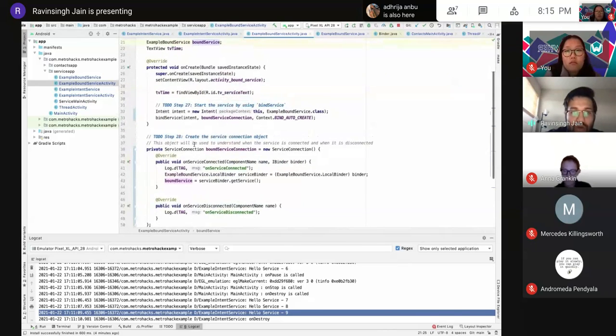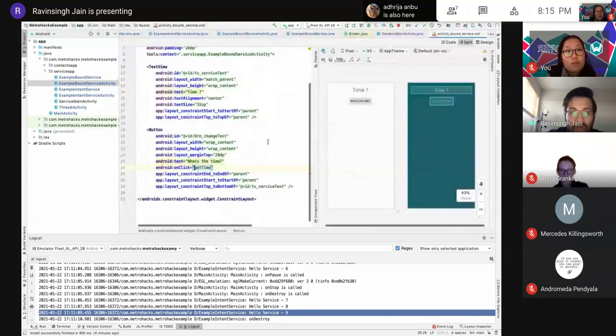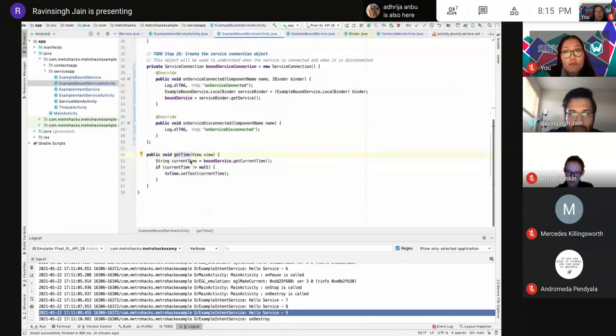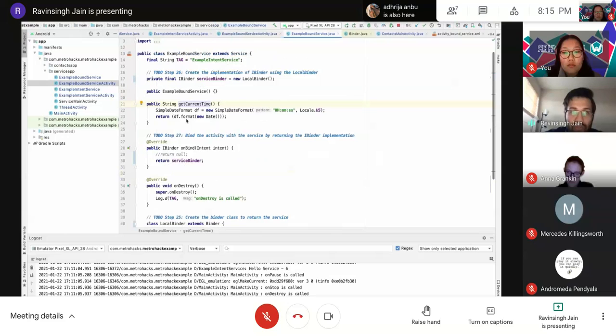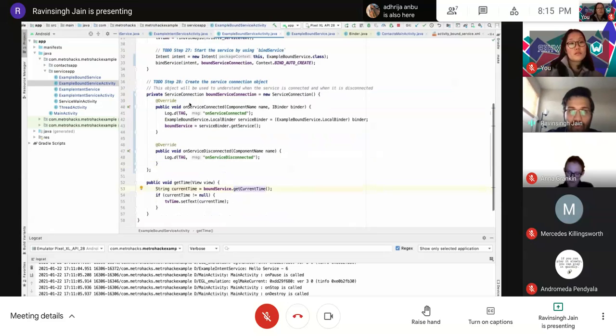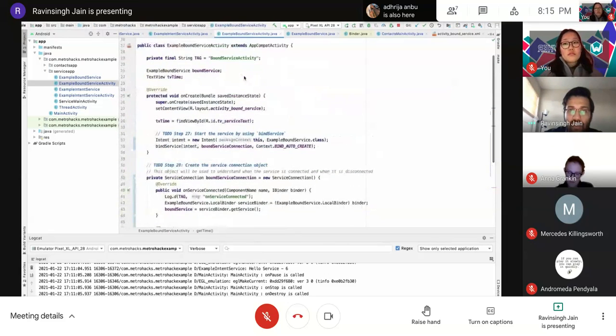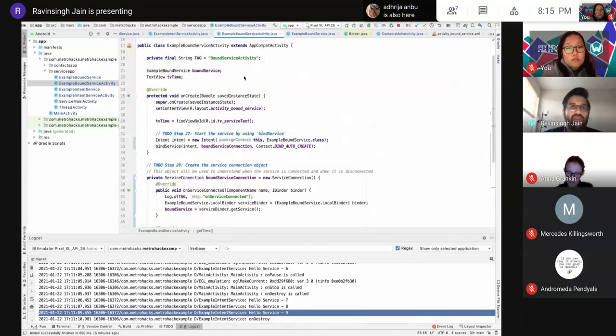Now we have a button called What's the time. When we click this button, we call this function. We are using the service to get the time. We are not just getting the time from the activity. If the time is not null, we just display the time. This is the function which we have written in the service. So basically what we want to demonstrate here is that we can use a service to do an operation and get the data back to the activity. That's why it's called a bound service.